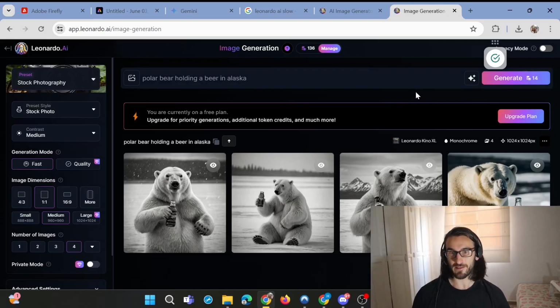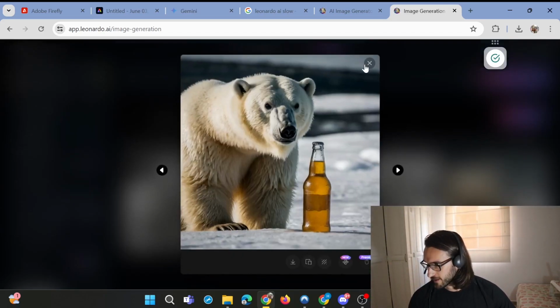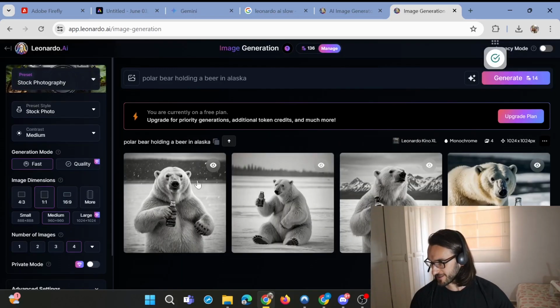I hate trying to find the right stock image, and it's just never out there. But you can, with this, make your own, any of these pretty much. Okay, so this is what it came up with. He's not holding it. He's holding it here, but it's black and white for some reason.